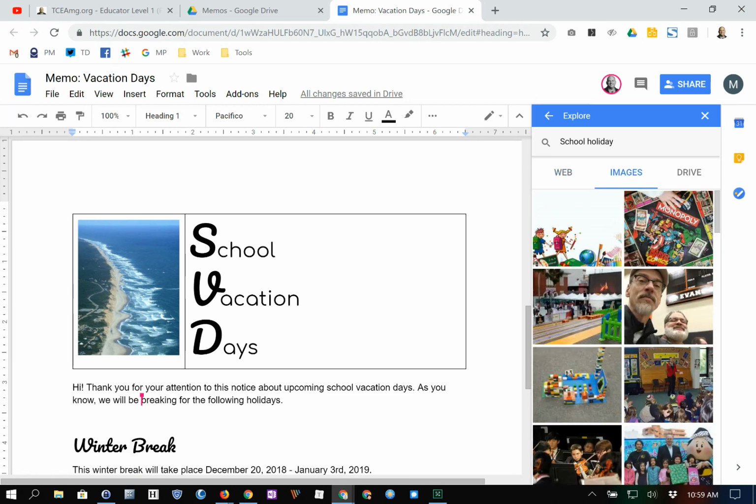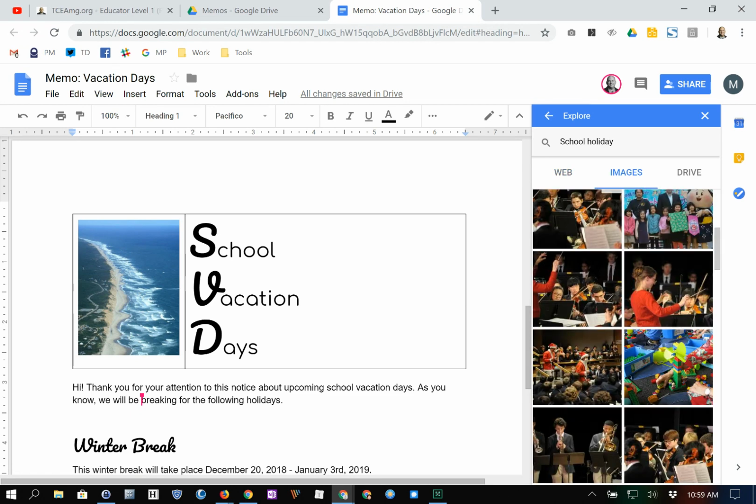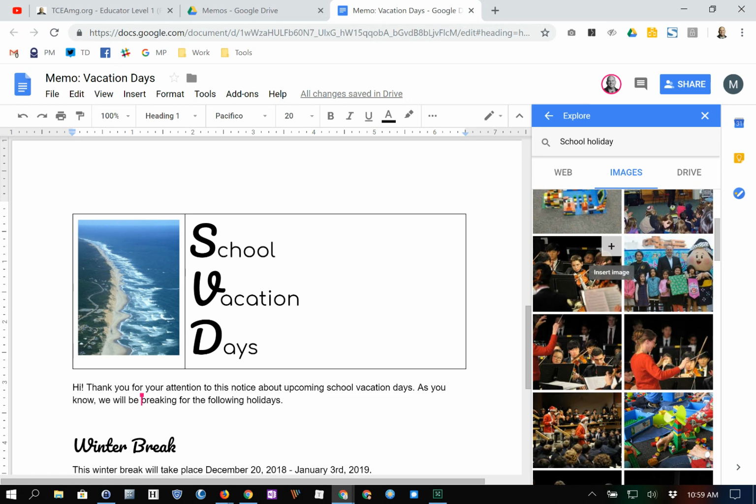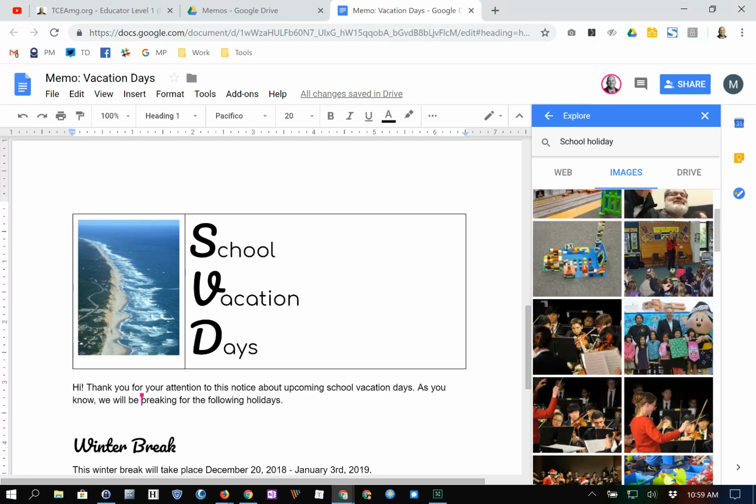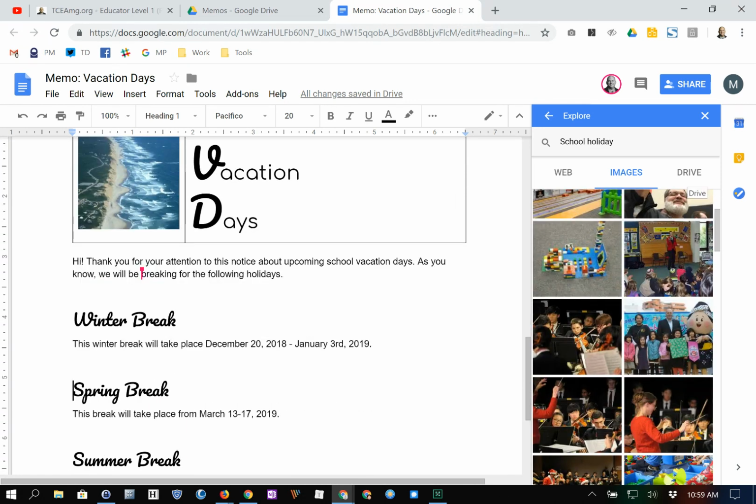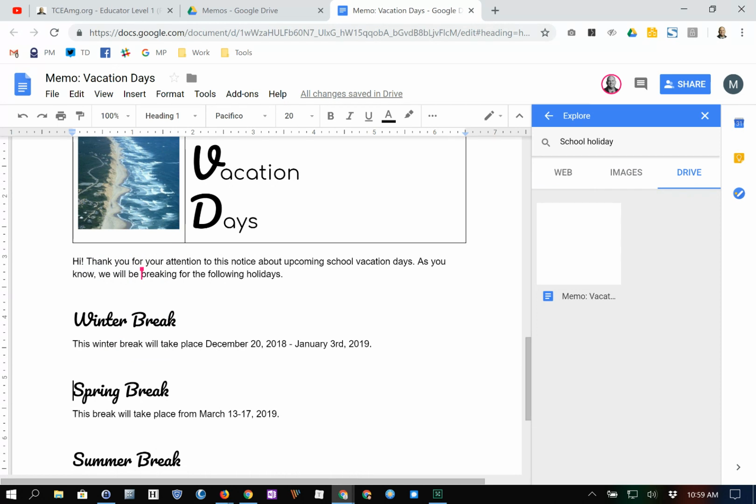I can also click on images and it's going to show me relevant pictures, so that if I wanted to add these pictures into my document, I could do that. And then if in my drive I have anything that's relevant to school holidays, maybe I already have everything identified, I could include that and drop it in.